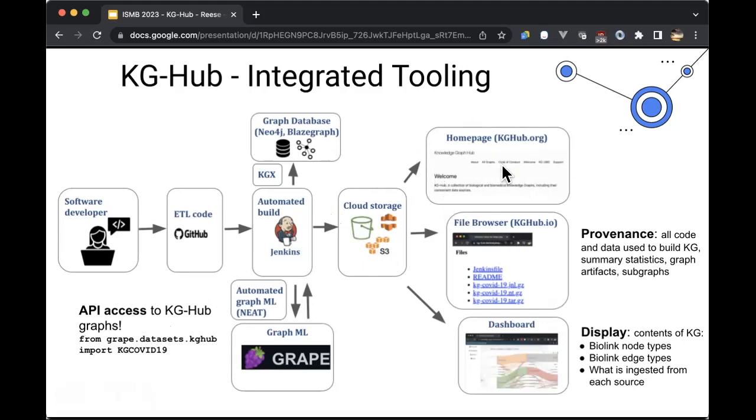The homepage points to these artifacts. You can also browse all of the files in your browser. This provides full provenance for all the data that was used to generate the KG. So all the code and all the data that you can use to rebuild the KG lives on there. We have summary statistics, graph artifacts, and all the subgraphs too, if you're interested in just one part of the previous build.